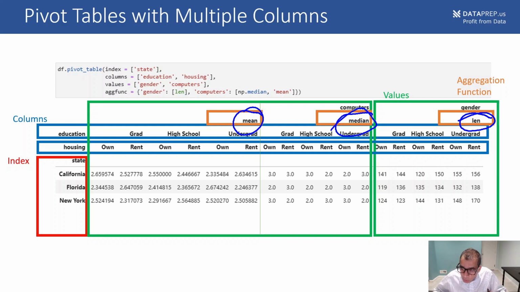Now, gender is a categorical variable, so obviously you cannot calculate the mean or the median or any of those other numerical quantities, but you can count the length, how many records are there. So that is what this represents. And again, for every value in the education field, we have the split between owners and renters, same thing here, and so on.